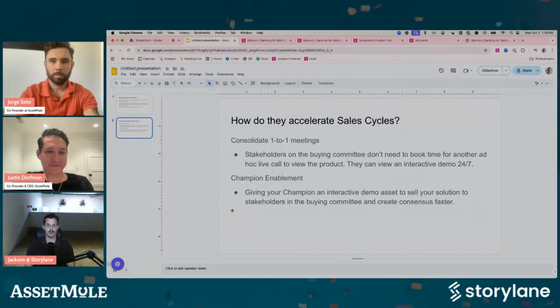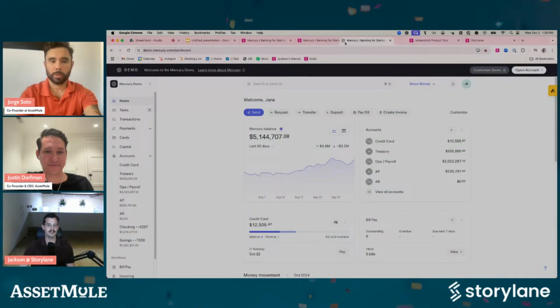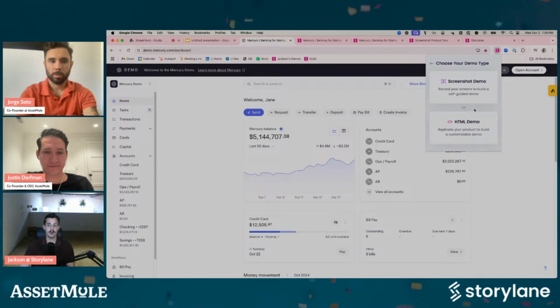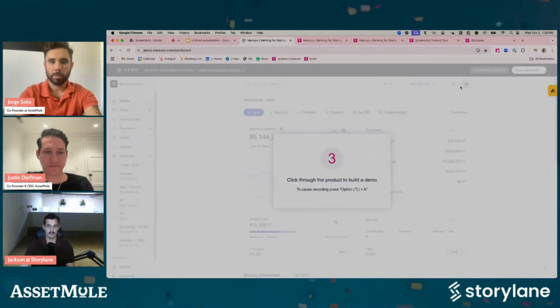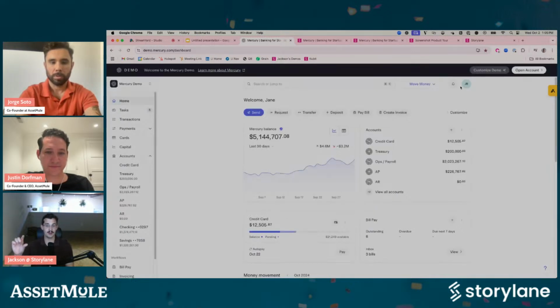Let's go through an example build of what building a Storylane demo would look like, and then we'll get into some examples of some fleshed out versions in two different formats. So hypothetically, let's say that I'm building an interactive demo for Mercury's banking platform. I'm going to open up Storylane's plugin, create a new demo, and then start capturing with screenshots. And after this countdown, Storylane is going to be tracking all my clicks and page transitions, and automatically stitching together a guided demo. So I'm going to do my workflow as normal.